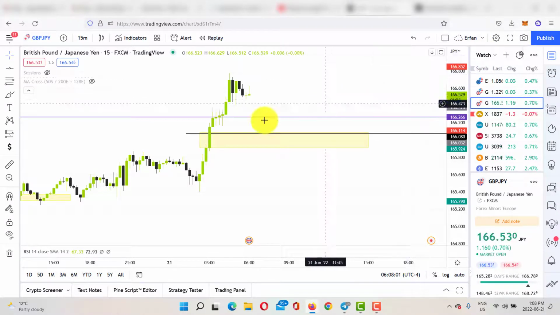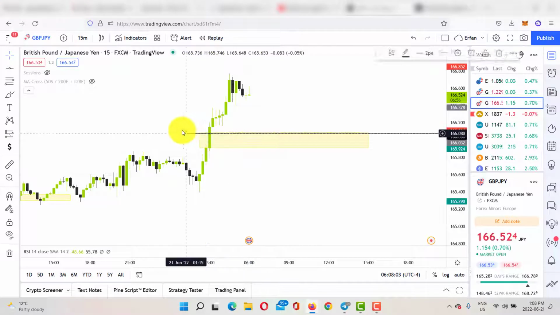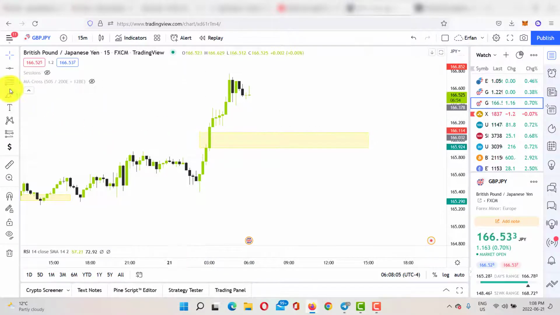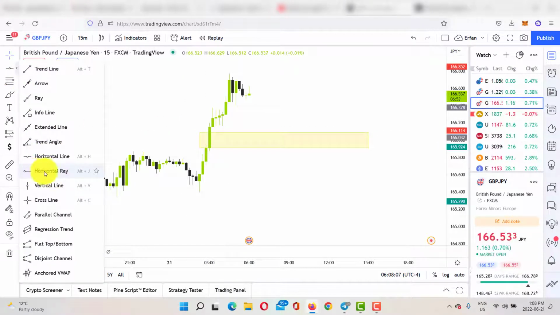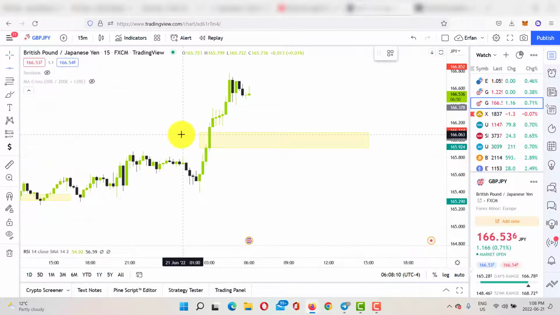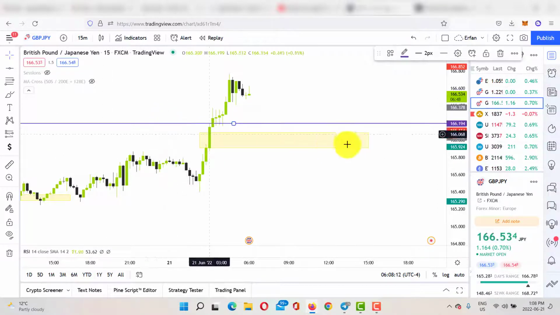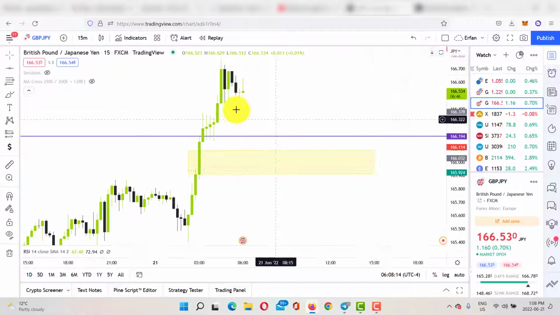So what does it mean? Let's say that I have this line here. This is my horizontal ray, if I'm not wrong. Yeah, horizontal ray or horizontal line, doesn't matter. And I want to get notified when the price reaches this level, and I want to be prepared to buy or sell the market.